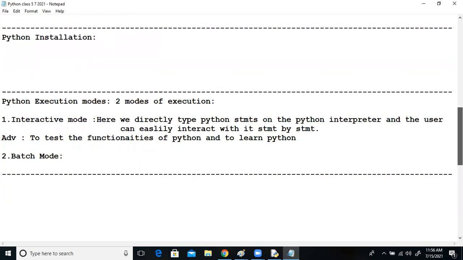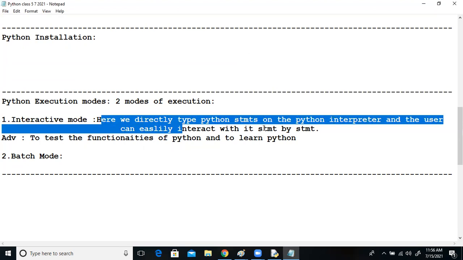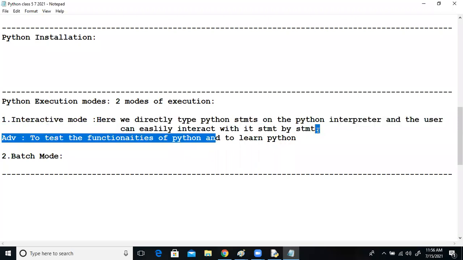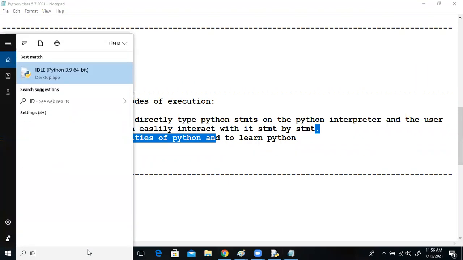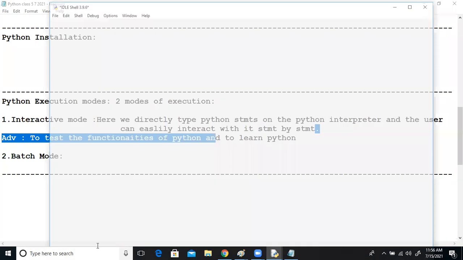And the Python execution modes: interactive mode and batch mode. Interactive mode means here we directly type Python statements. Yes, we interact with it statement by statement. Ideally, any valid Python statements you can type and interact.